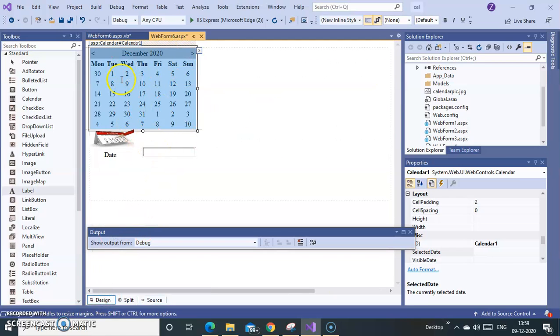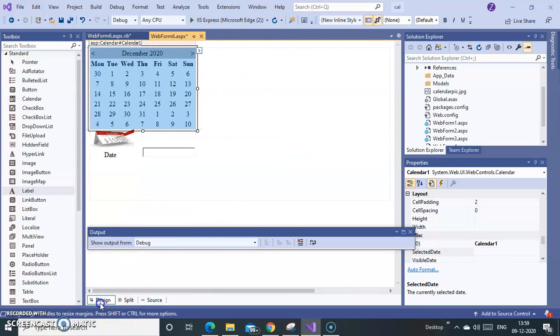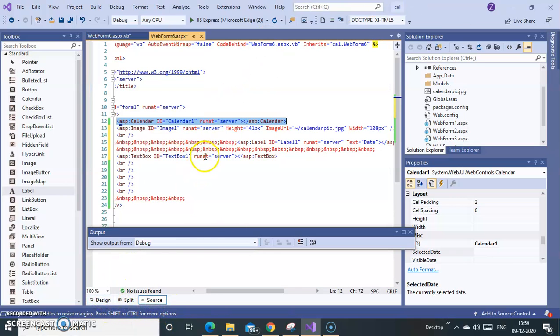So the main thing, you should keep the design form in mind. Once you design, then this red color code will be automatically generated in the source. This is the design and this is the source. If you want, you can write this also in the paper.